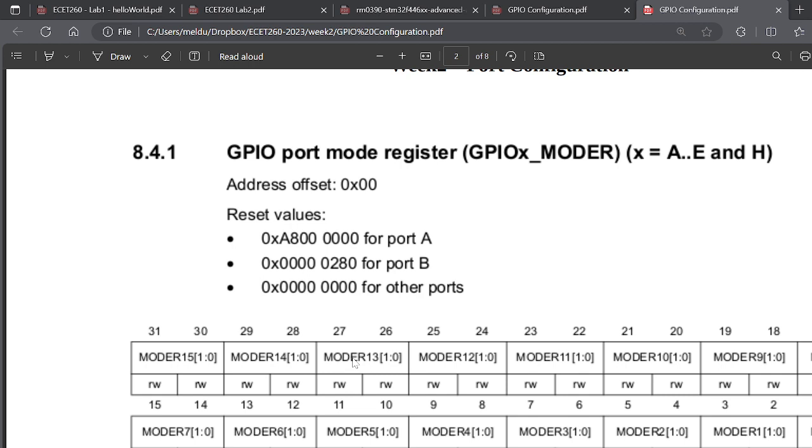That just does input or output, alternate function. The speed and all of that is more. All of that has to be done before a light blinks.